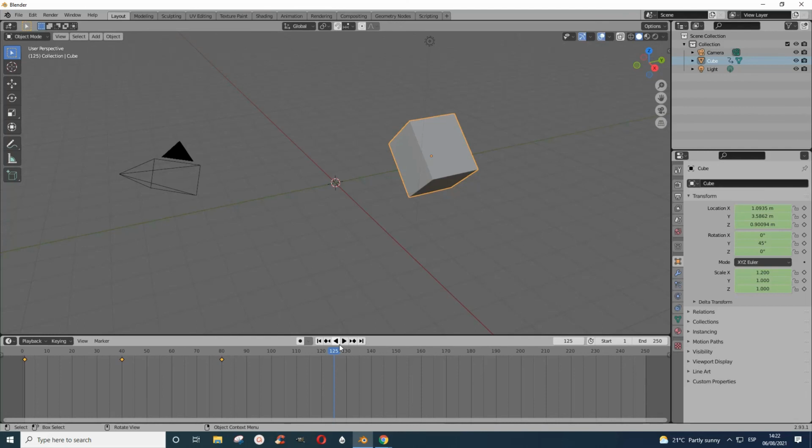I'm doing other videos where you can use this button to also insert keyframes, the auto keying, and I'm going to do another video on when we are in edit mode, how we can insert keyframes with respect to our vertices.